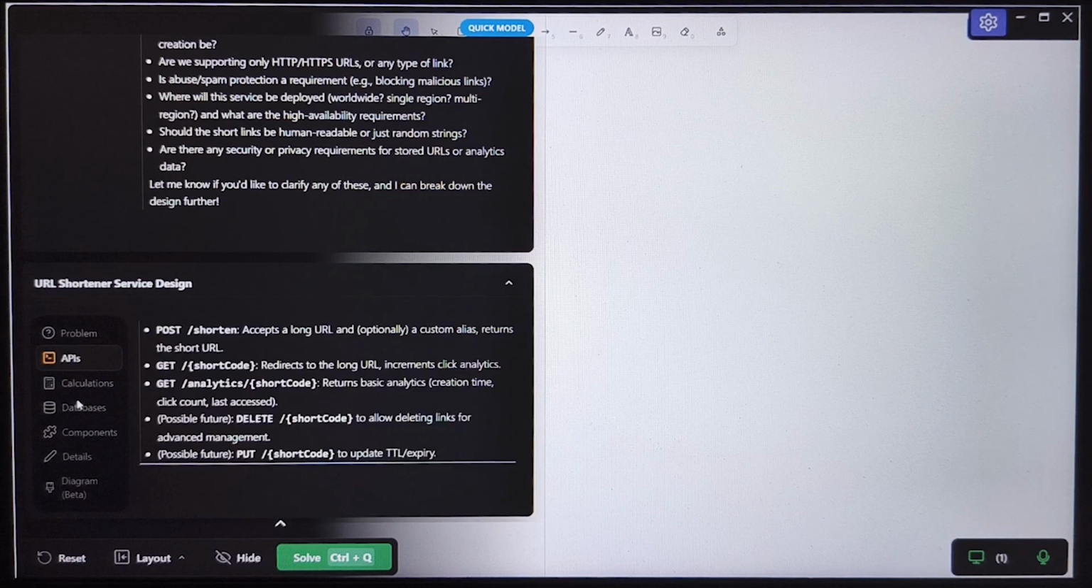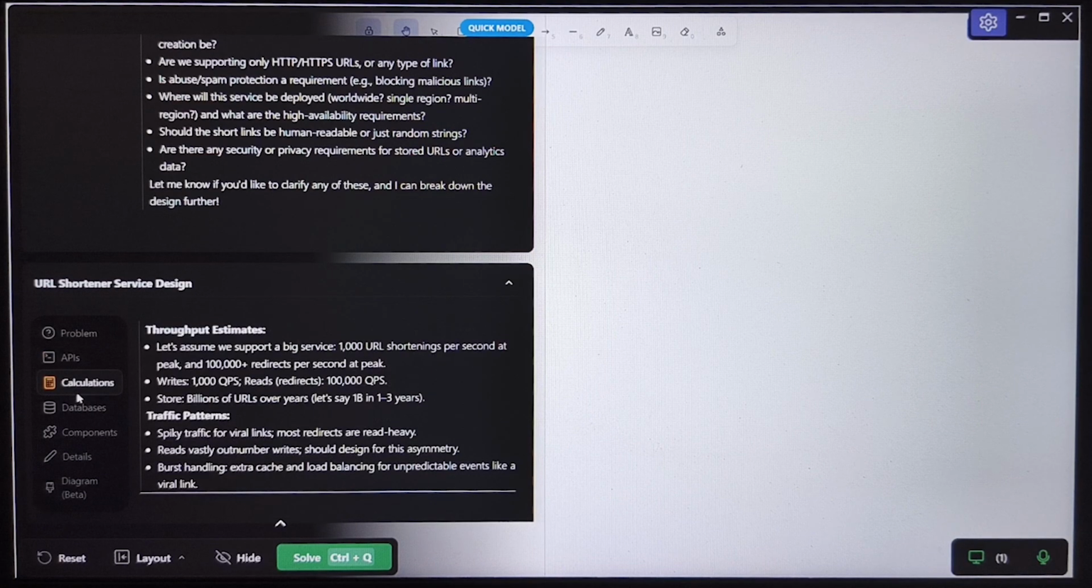So the way it starts is by offering the API design, or basically which endpoints we're going to need to create. This helps the interviewer understand that you know how to think about CRUD designs and apps. The next piece is the Calculations tab, which is pretty cool. It uses the responses from the questions to actually generate realistic traffic on the system. Basically, this determines how the rest of the design is going to be laid out.